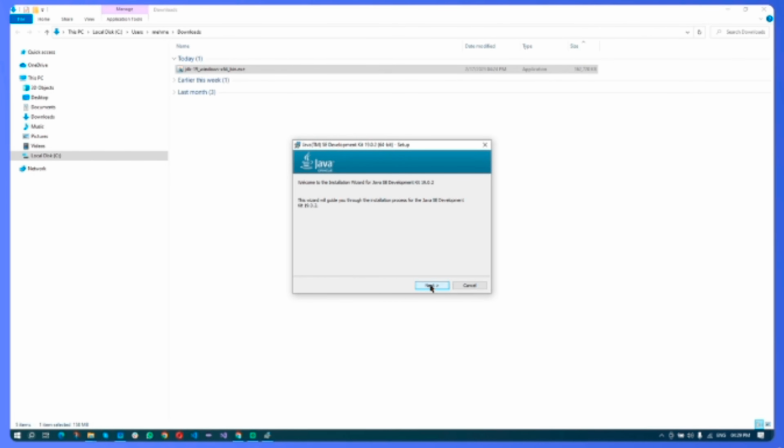I click the next button. This window shows us the path of the file where the JDK will install. I click the next button once again without changing this. And the installation process has begun. This process may take some time. And as you can see, the JDK installation is complete.